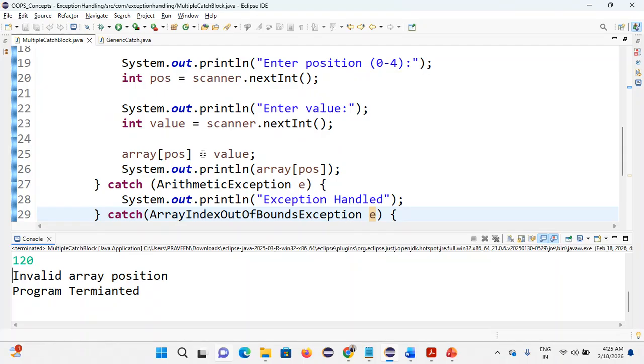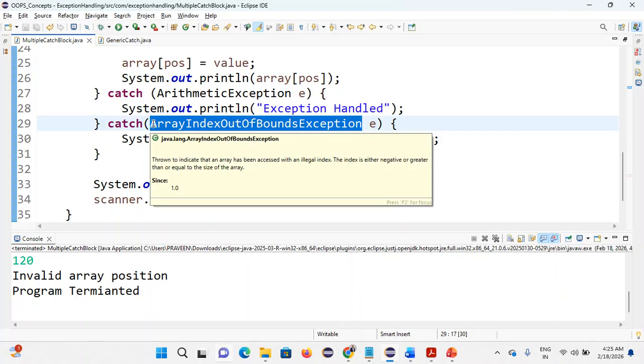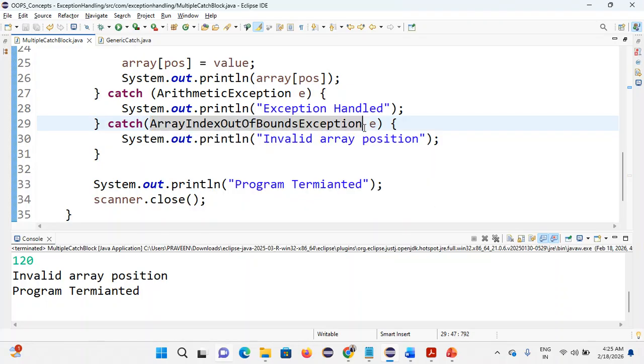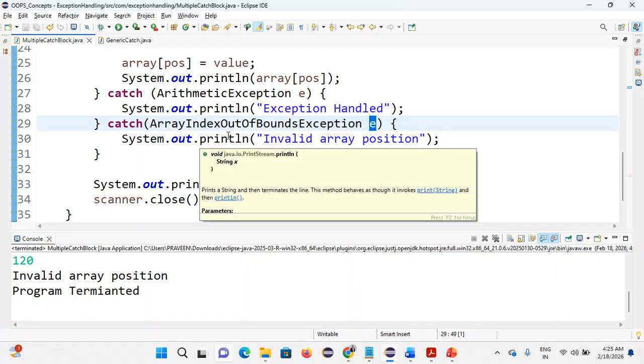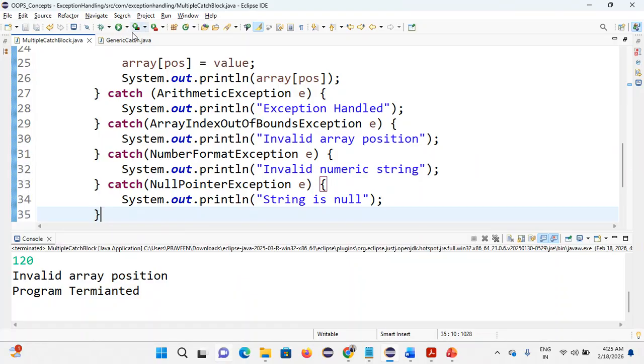The try block throws an object. What type of exception is it? That class object is thrown, and it matches at line number 29 only. What is the class reference variable? The class name is array index out of bound exception. So the object reference has the capability to store the array index out of bound exception. This is what is happening. In case I'm not giving this catch block, it will throw an exception.